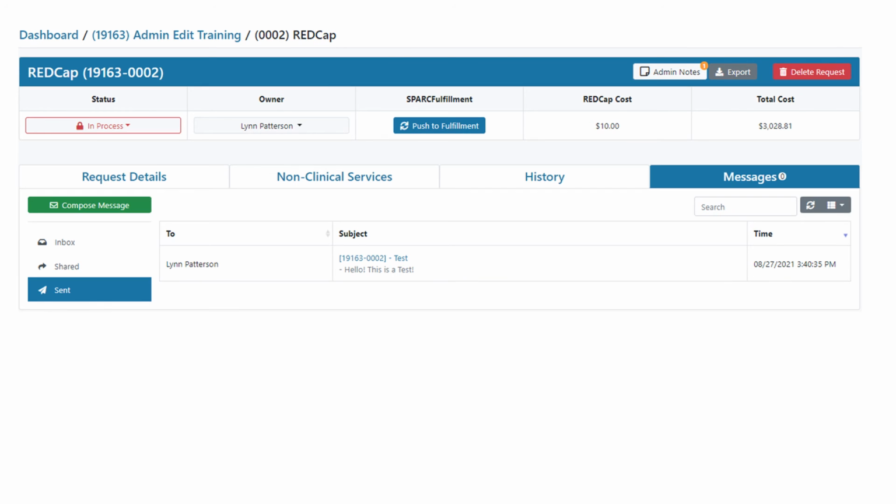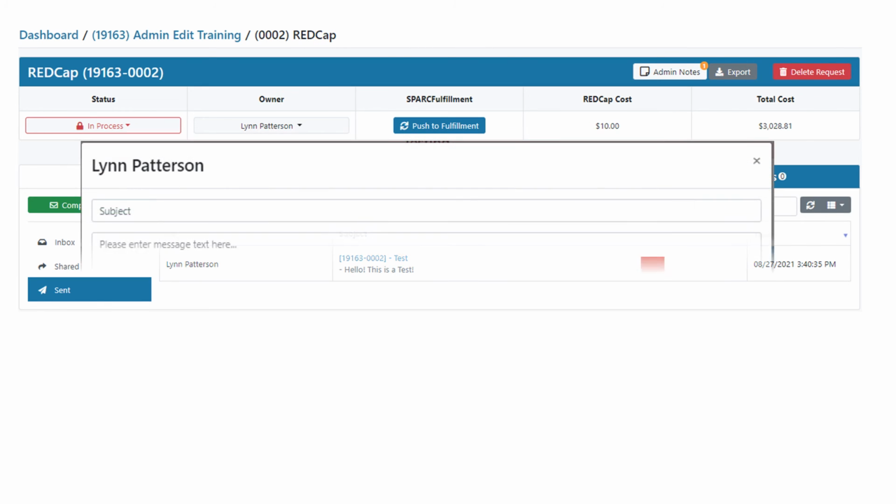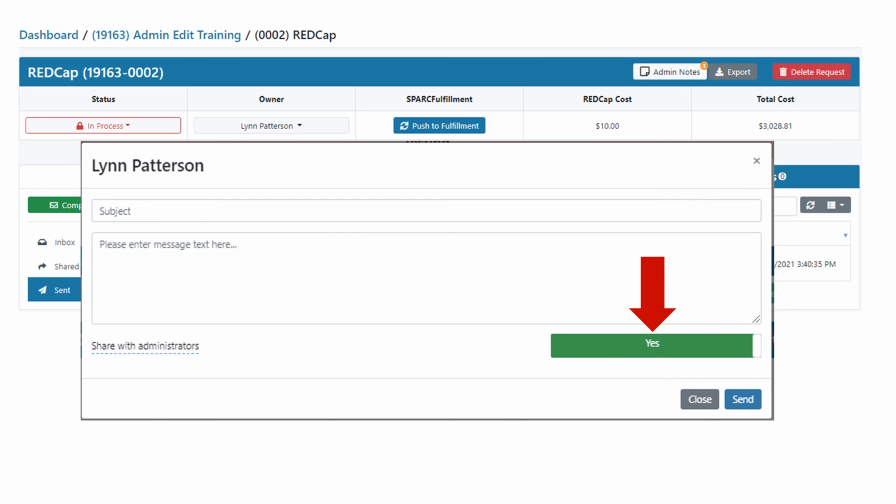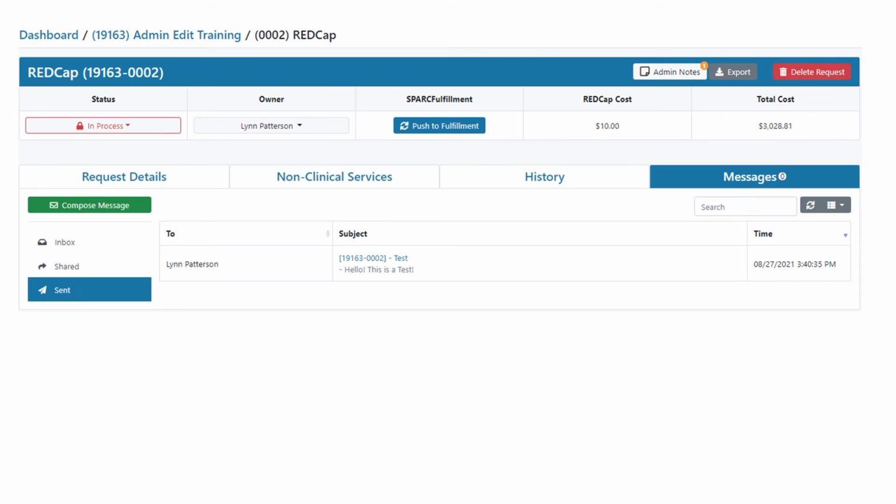For better communication and record keeping, notifications default to yes regarding sharing among your group of admin users within the same split notify organization. If you do not wish to share your note among your group of admin users, you can uncheck the share option.